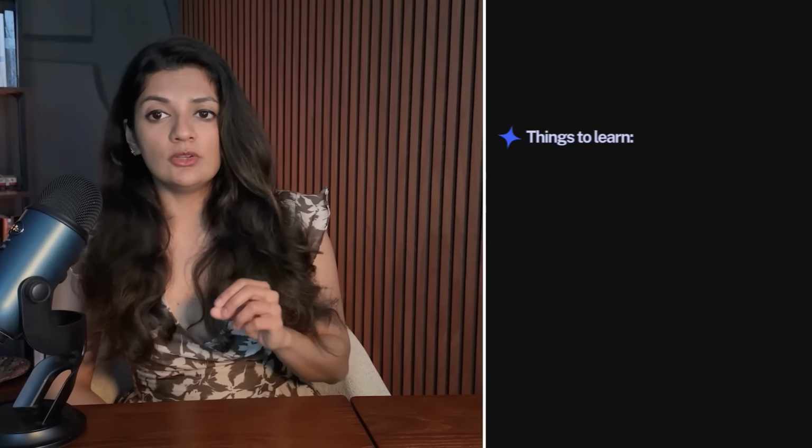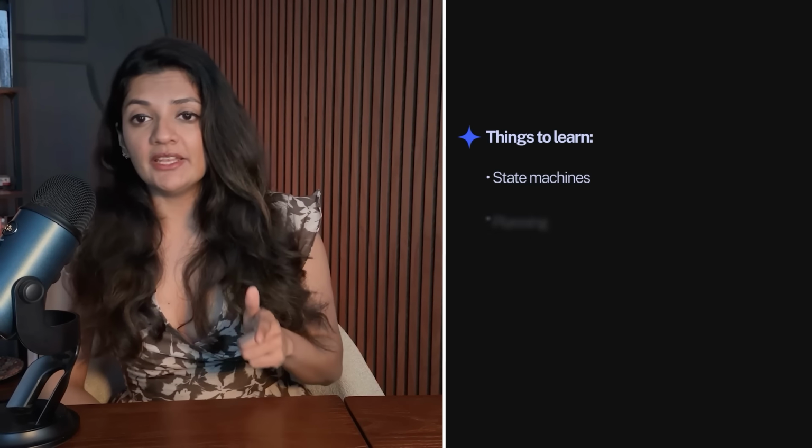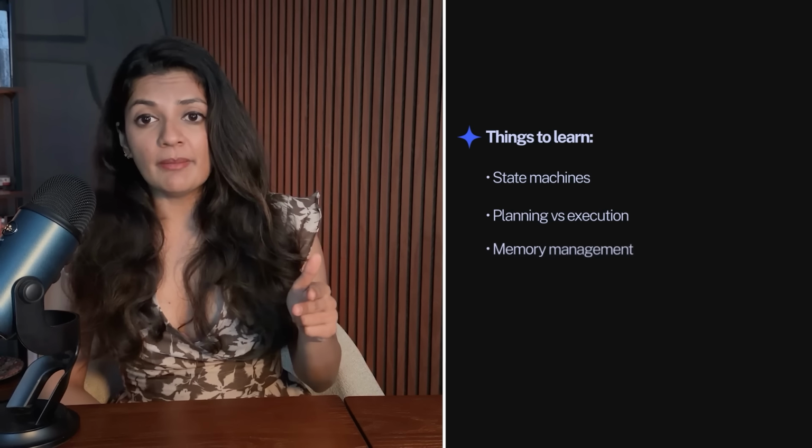Now this is what agentic AI systems are. Here you need to learn concepts like state machines, planning versus execution, memory management, and observability. Frameworks like LangChain, CrewAI, or AutoGen can help, but focus on patterns and not just tools. AI agents often fail silently. They confidently do the wrong thing. So if you don't build observability from day one, you won't know until users start complaining.